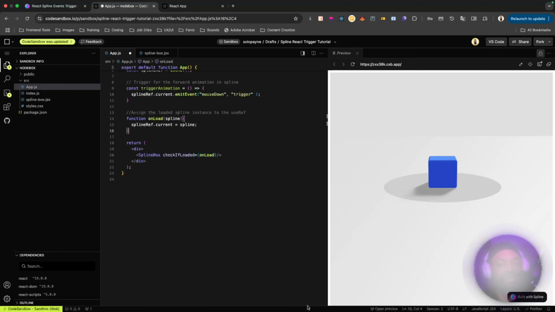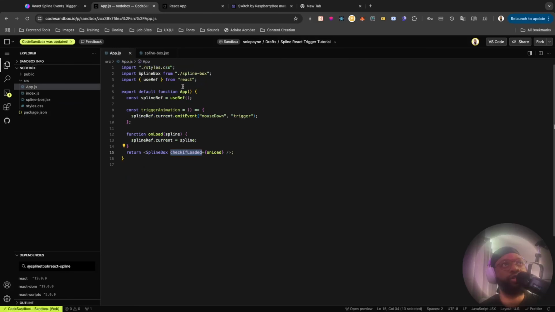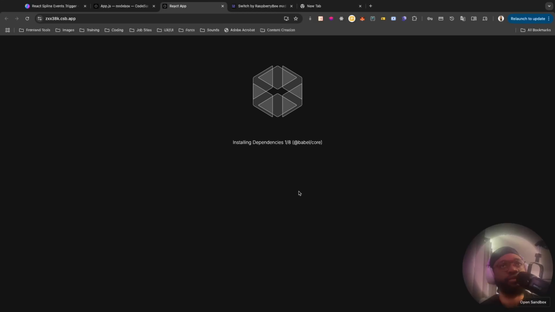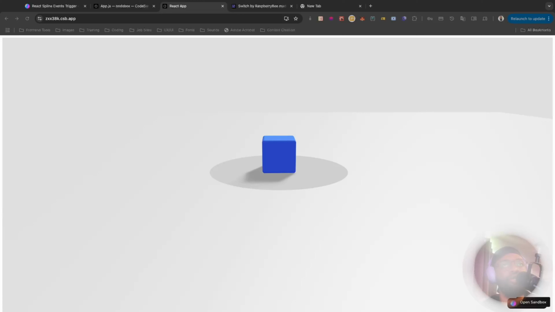Here we use useRef to store the Spline instance. Then we define the function triggerAnimation, which triggers those named events in your Spline scene from your front end. Okay, so let's see if this still works. Cool. Yeah, still fine. Works perfectly.